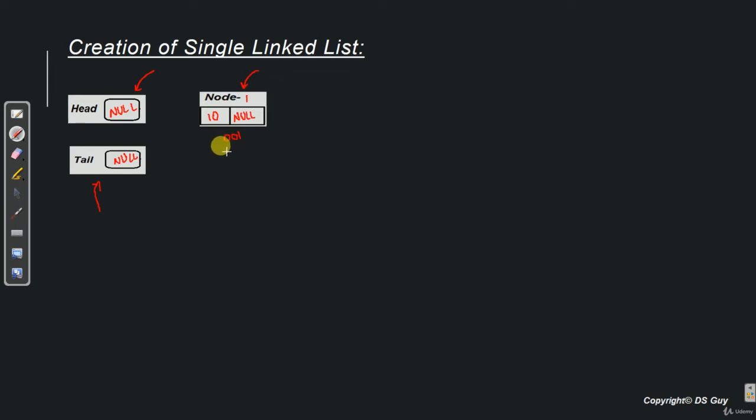Now the third step is we have to link the head and tail with this node. So all that we have to do is store the address of this node in head. So we put 001 here. That will create a link between head and node 1. Now since this node 1 is the first as well as the last node in this list, tail also needs to point to this node. So again we have to insert 001 over here, and this will create a link between tail and node 1.